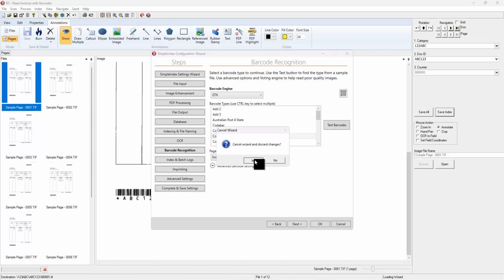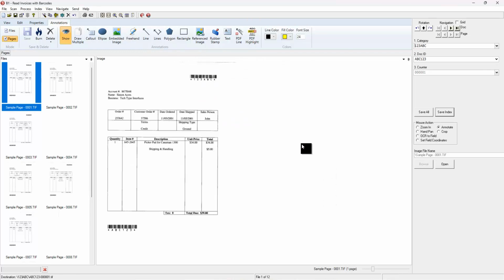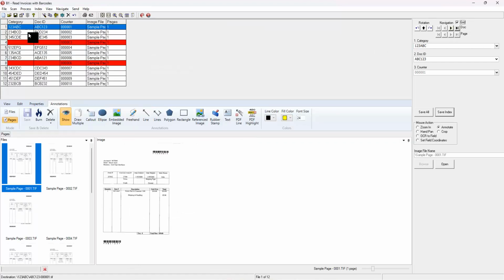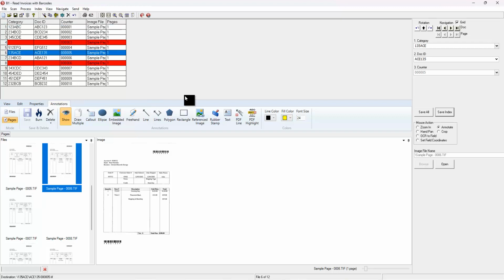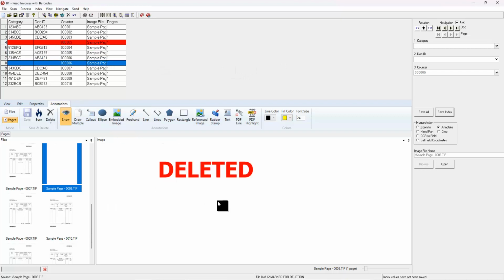Let's cancel out of this wizard, and we'll go back here, and we'll just let this job finish out, so we'll see what happens with it. If we take a look at the grid here, we can see that every page got 2 values, exactly what we want. If there were an error somewhere, we could go in and just click on that page and manually edit the values if we needed to. And then you can see 2 are in red here, and these are just blank pages that have been deleted by SimpleIndex, so we don't have to deal with those.